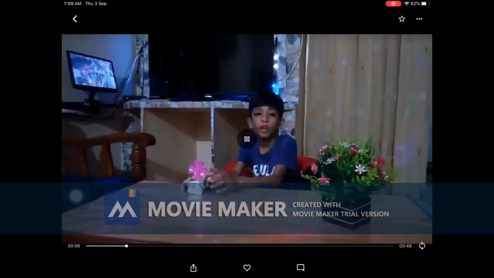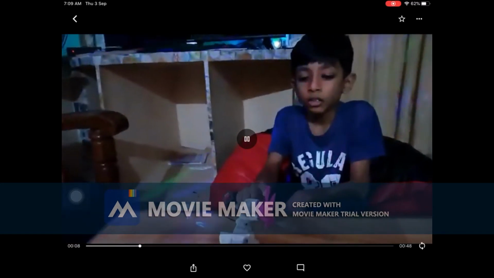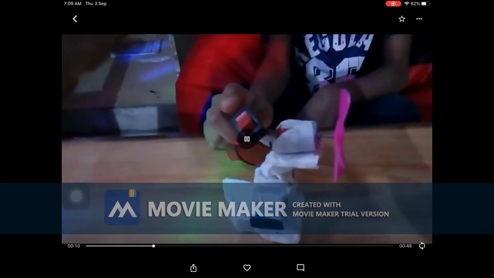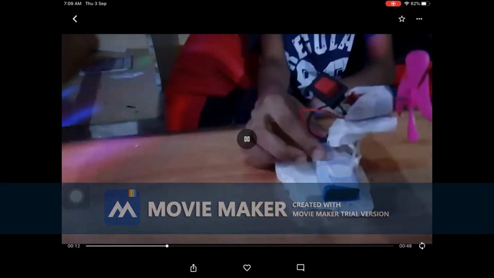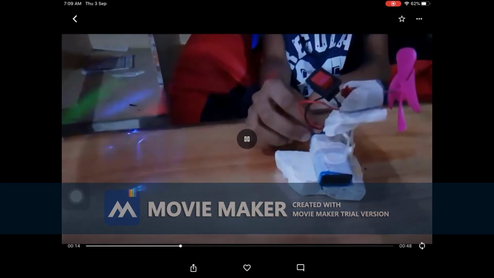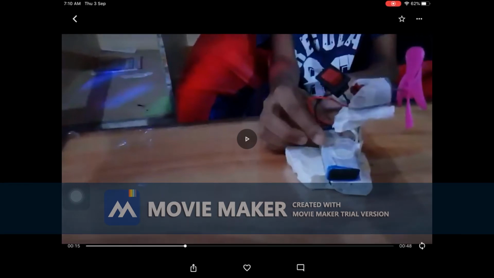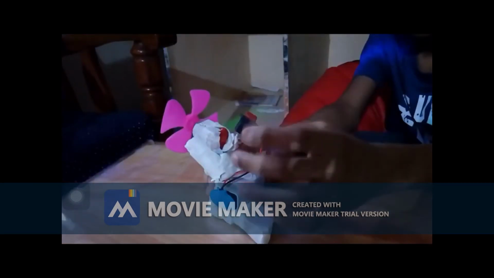I made a table fan model. I used the fan, motor, switch, battery, holes, battery, connected wire.